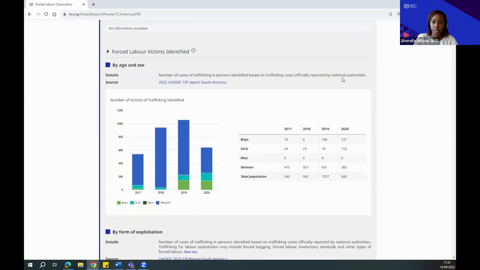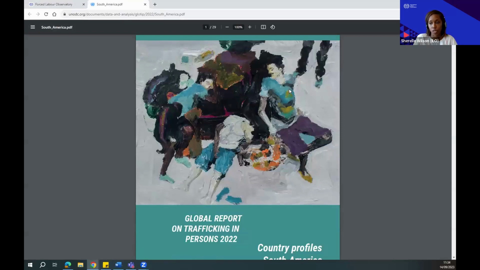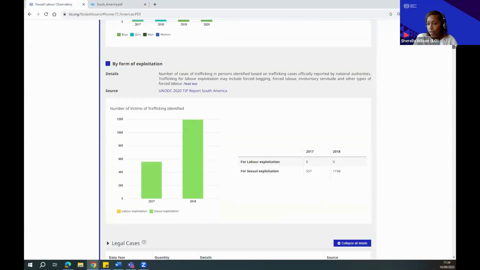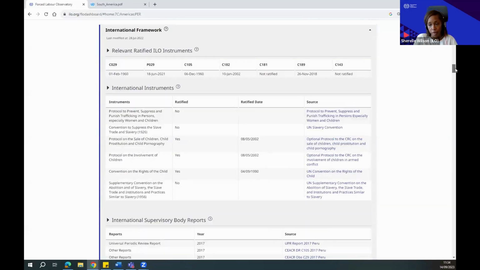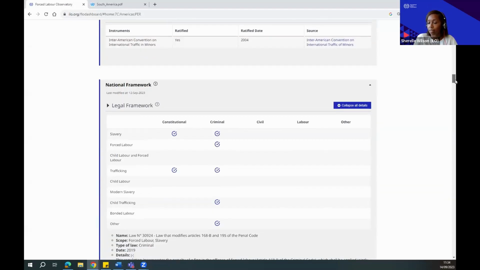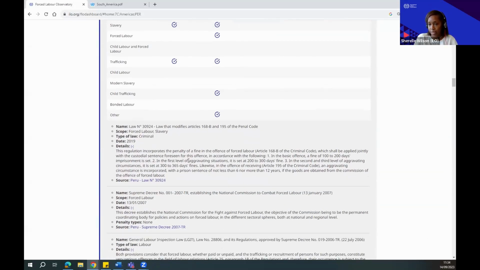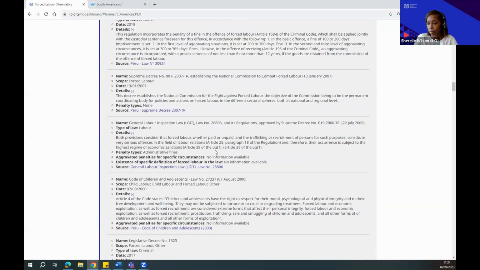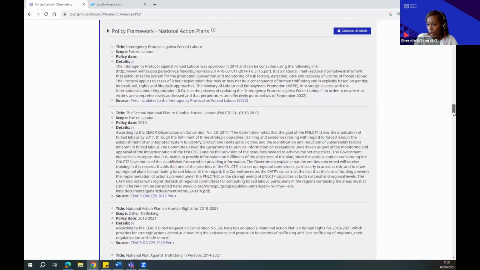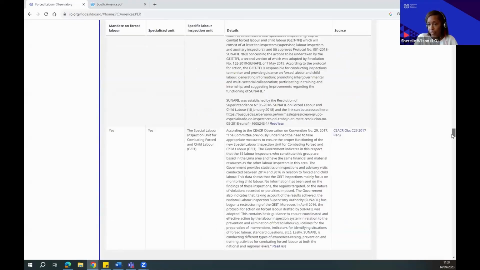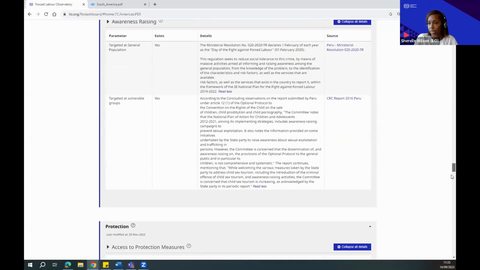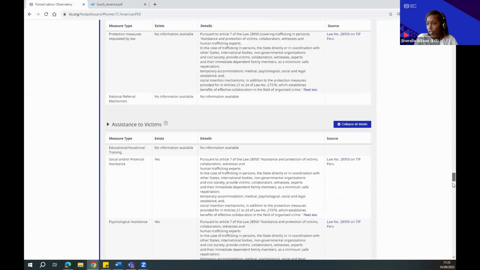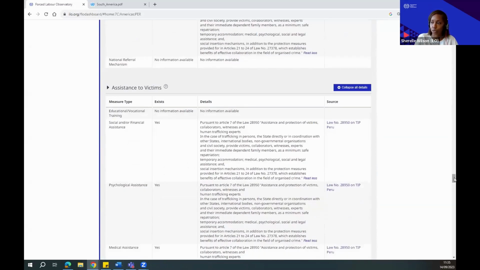And as mentioned by Aurélie, for each and every entry, we have the original source. So if we click on this, it then takes us to the UNODC report. Some other information includes legal cases. We also have information on the national framework, as we saw earlier, and then information on the details within the legal framework and the different laws and policies that are in place as well. So it's very comprehensive. And then there are different sections related to enforcement, coordination, prevention, awareness raising, protection, and so on. And as mentioned, everything has a link to the original source.